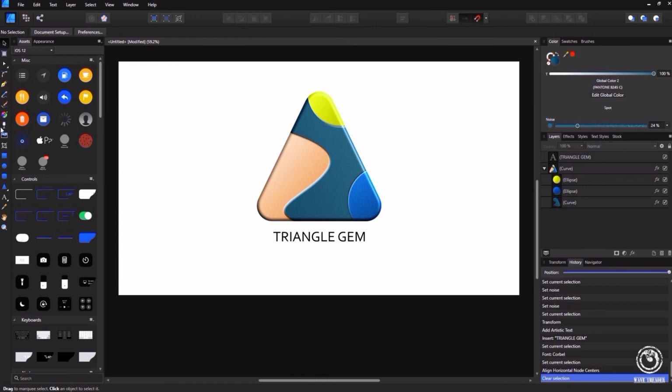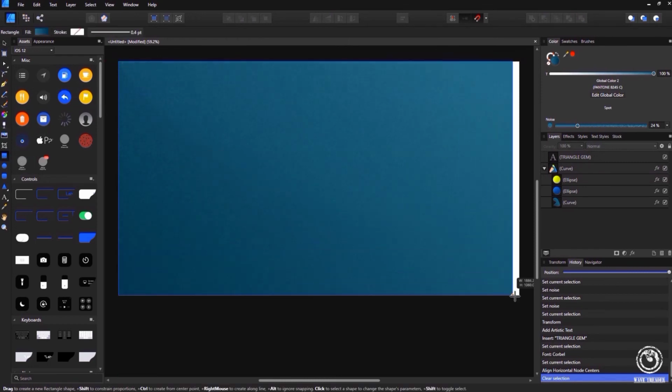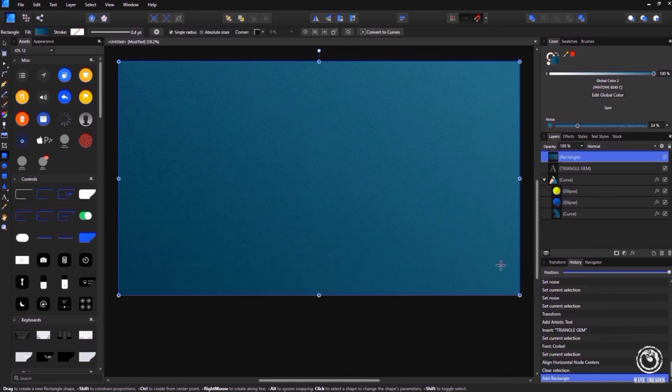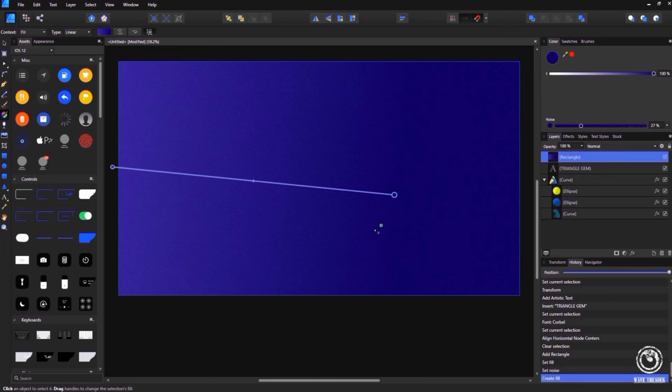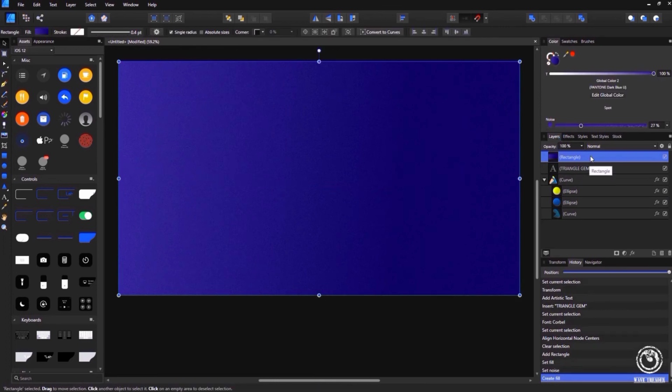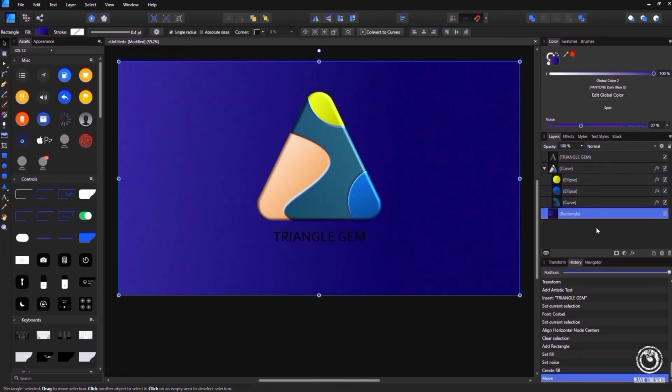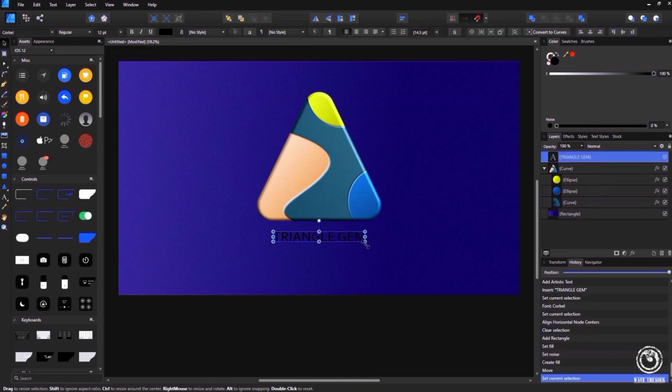Also add a background using the rectangle tool. Choose your desired background color and add some noise textures. And drag the rectangle layer to the bottom. Feel free to adjust the text position or color to find the perfect blend with your background.